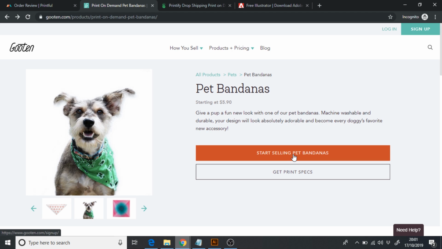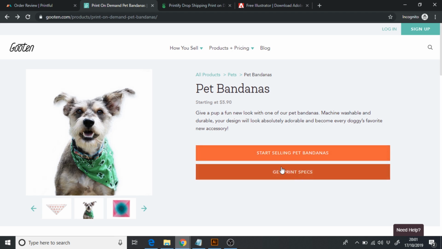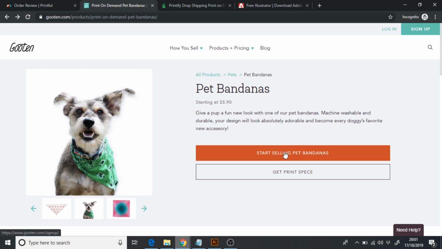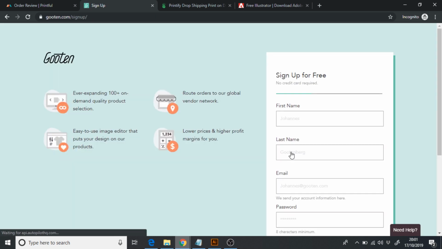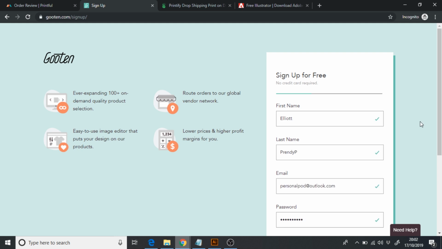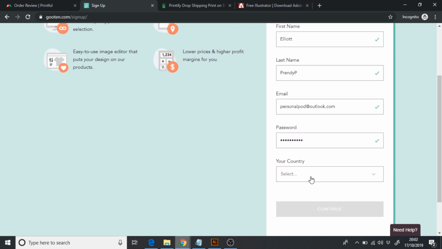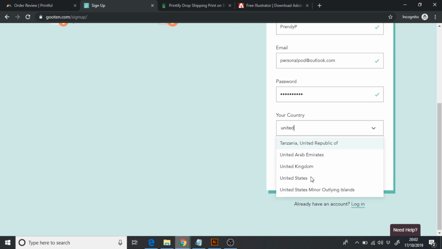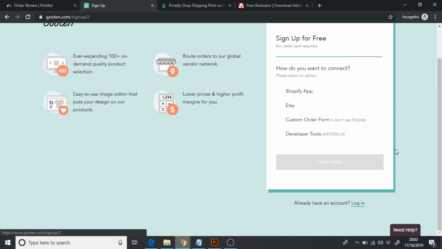Now once you have exported your image, we can head back to Gooten and click on Start Selling Pet Bandanas, or whichever one you are using. So you've got the print specs, then you've created your image, and then you can go to Start Selling for that product on Gooten. So click on Start Selling. And then with Gooten, in order to actually purchase a sample product, you do actually have to sign up for them. So I'm just going to go through the sign up process, enter my first name, last name, email, and choose a password. And once you have entered all of that information in, just go and select your country. So I'm just going to go and select United Kingdom, and then just click on continue.